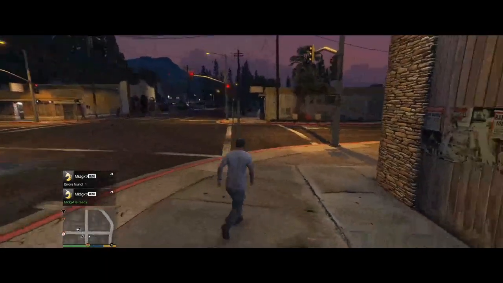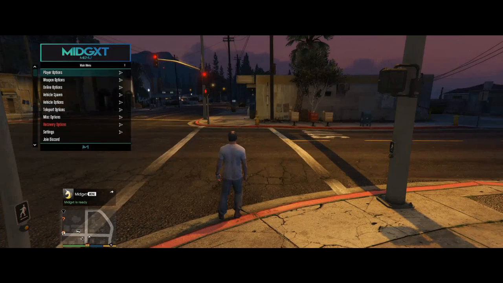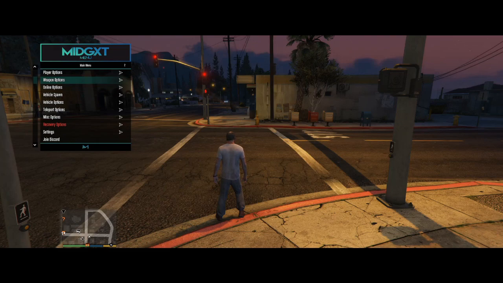So in order to bring up the menu, guys, you're going to want to press the star on your number pad. Use 5 to select stuff, backspace to go back, 8 and 2 to go up and down, 4 and 6 to go left and right. But we got some pretty basic options here, guys.